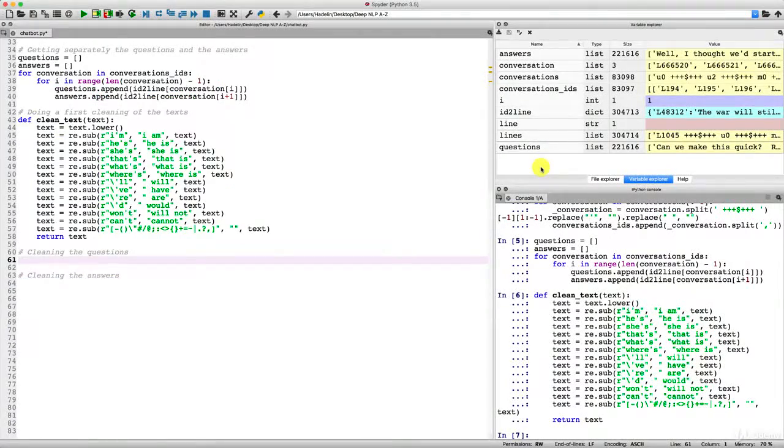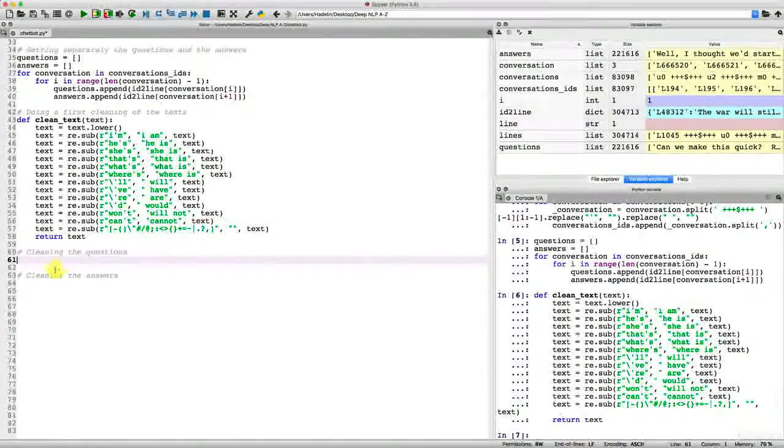Hello and welcome to this new tutorial. After making the clean text function, we're going to apply it on all the questions and all the answers to effectively clean their text. So we're going to start, as you can see, with the questions in the first code section, and then we'll take care of the answers in the next code section.